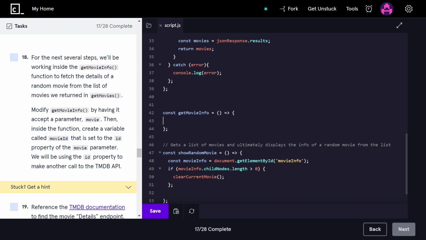So we're going to be working inside of the getMoviesInfo function, and we're going to have it actually accept a parameter. So we're going to pass in a movie into this function, and then it's going to retrieve the data about that movie from the API, and then we'll display it later on in the show random movie. So now we're going to accept a parameter called movie.